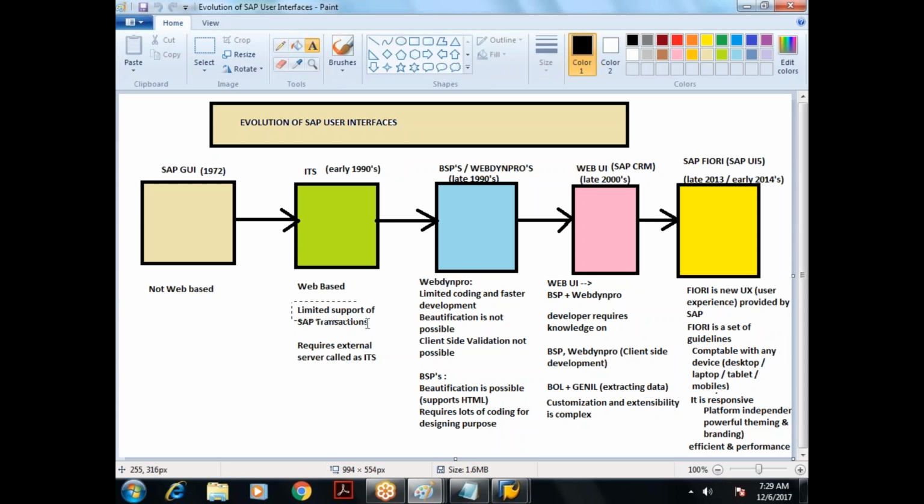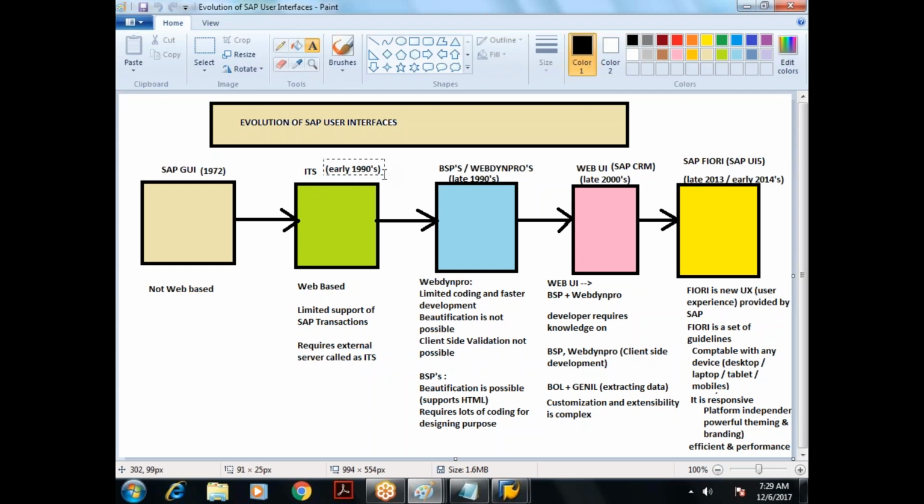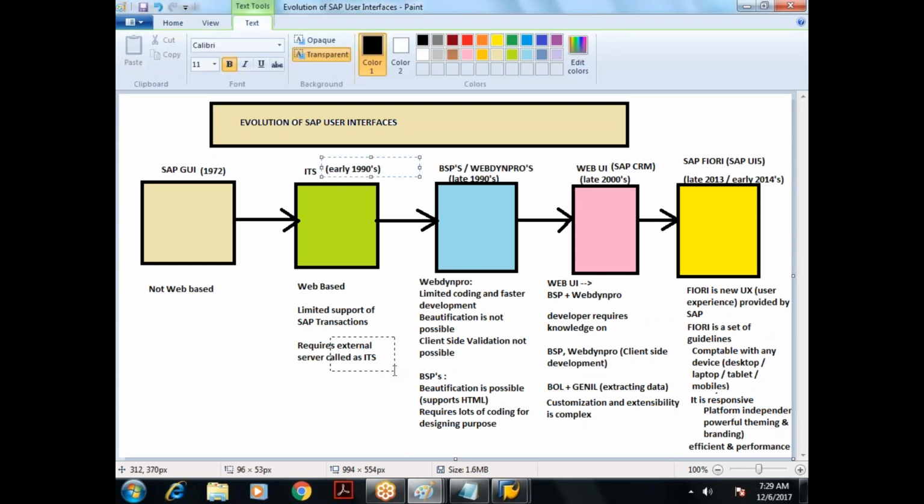Limited support of what? SAP transactions. And apart from that, the cost factor: we need to set up an external server called the ITS server. Okay, so this is a kind of failure, which was introduced in the early 1990s. We require a separate ITS server. These are all the limitations.